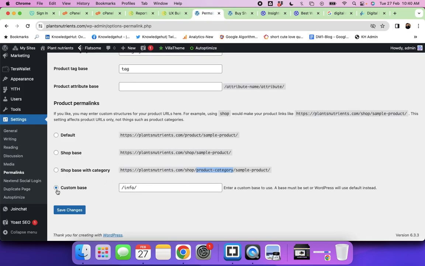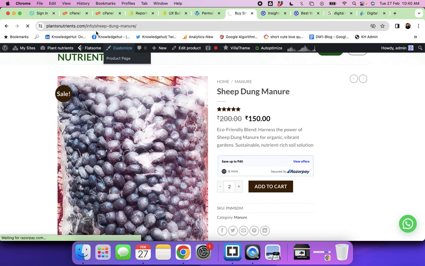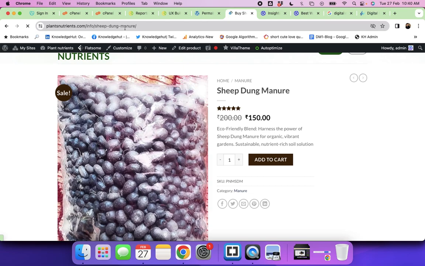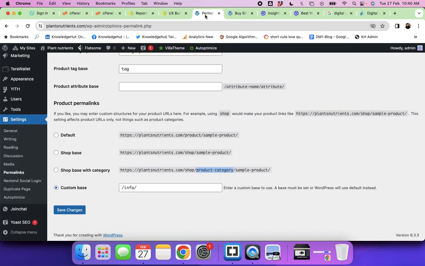Now what did we do? We have customized it. I don't want product, I don't want shop, I don't want shop and product in it. I just want slash info. So I have picked the custom option and I have changed the URL to look like this. It's just info slash the product name. You understood, right? What are permalinks? Permalinks is basically a control over your URL structures, how the URL has to look.